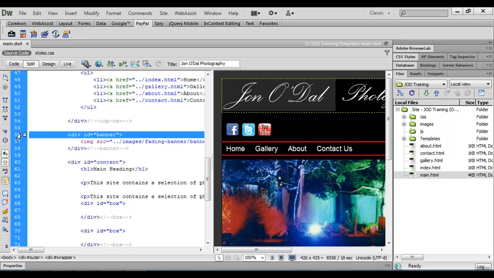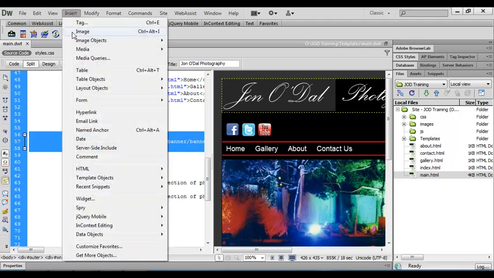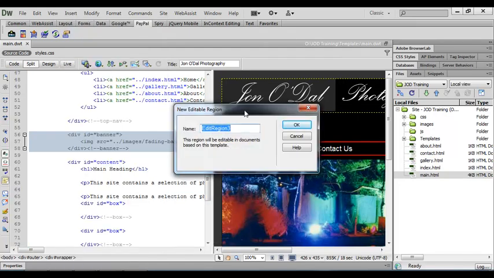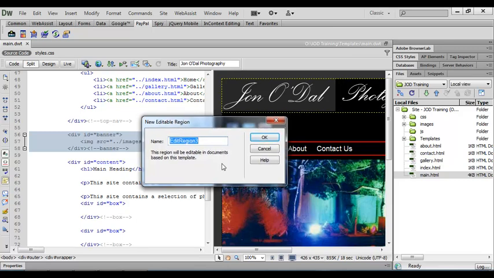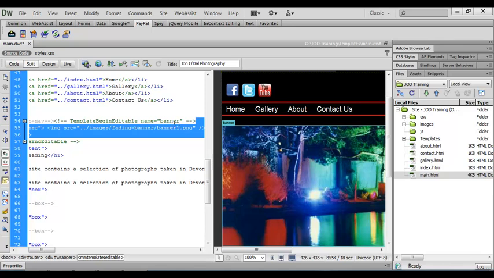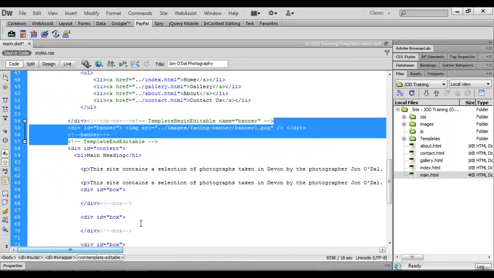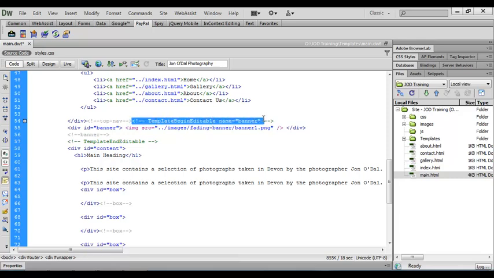I've selected the opening and closing div for the banner, and I'm going to come up to Insert, Template Objects, and Editable Region. And if I click on that, Dreamweaver will ask me to give this editable region a name. So we'll simply call this one Banner. Then we'll say OK. And Dreamweaver then puts a little bit of extra code in our HTML document. And I'm going to switch to full code view here. And what you'll see is that Dreamweaver has now identified the editable regions. And in this case, this editable region is called Banner.